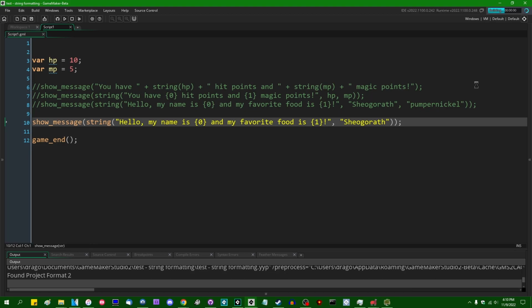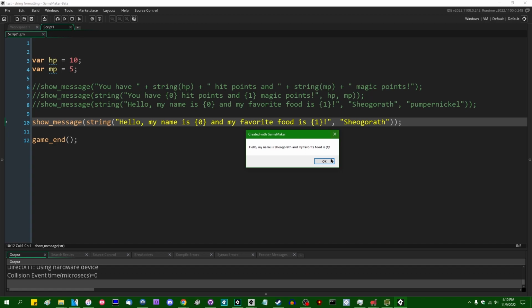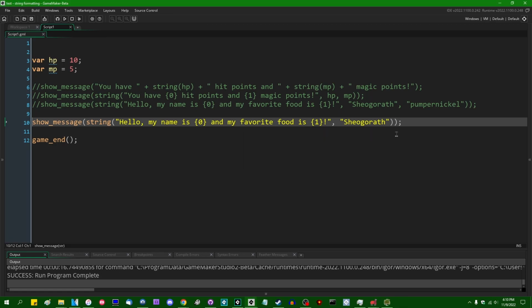And let's say that you only pass in one. The game won't crash or anything. It won't complain about the string format not being used correctly, but it will simply ignore any missing values. And you can see that, hello, my name is Shayagorath, and my favorite food is blank one. If a user sees that, they'll probably think that something's gone wrong.